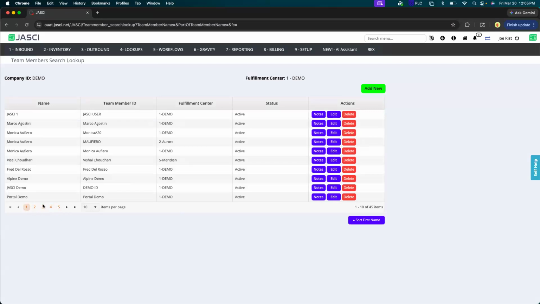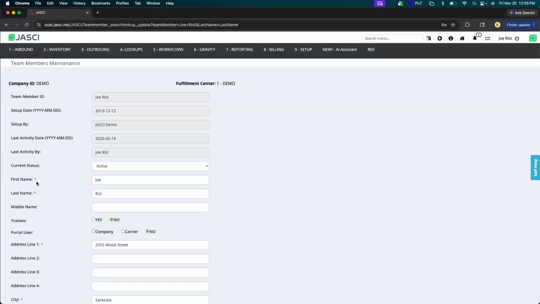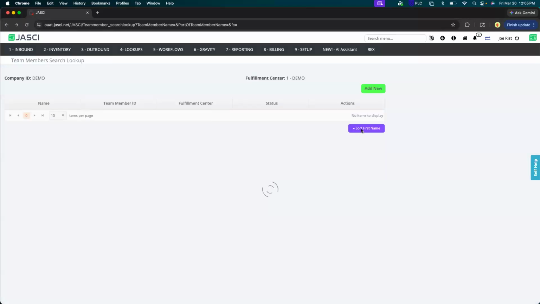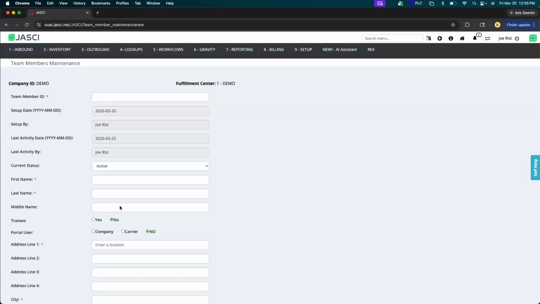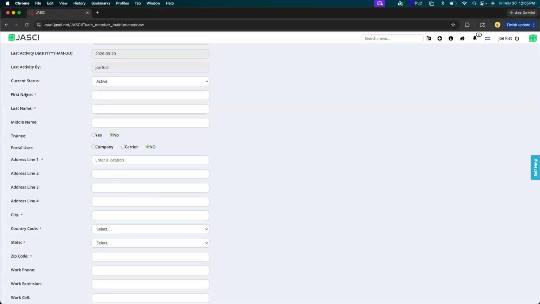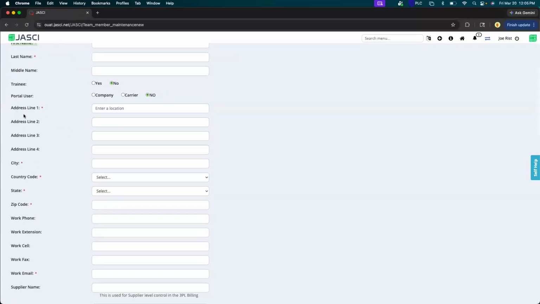So, we can find one in particular, like mine, and we can go in and we can hit edit. And this will allow us to edit the information that's tied to this user. We also have the add new button right here. So this is how you would add a new user, and you plug in the information like the first name, last name, address. Now, these types of information, we traditionally required it in the past.